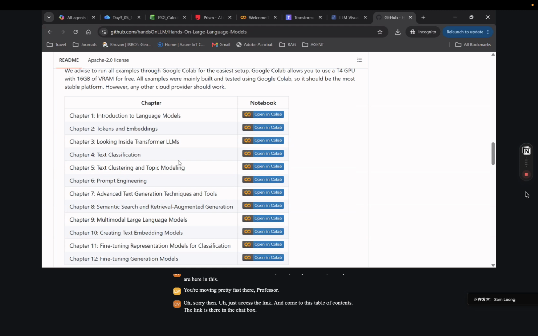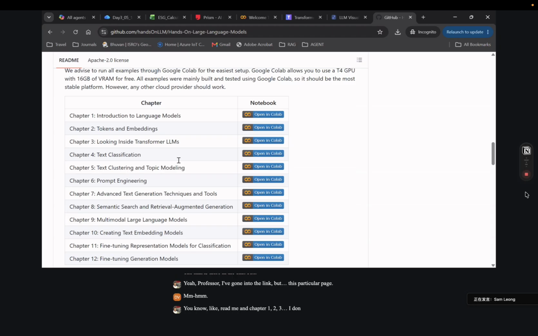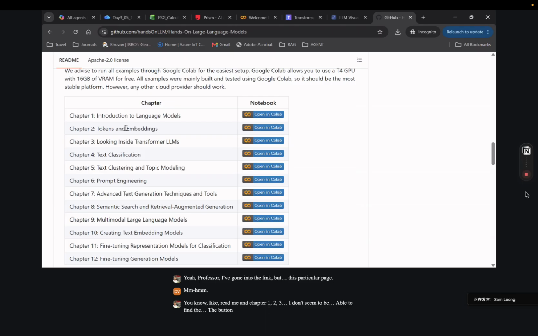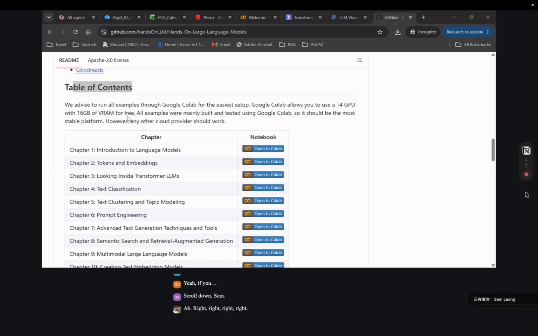Yeah, Professor, I've gone into the link, but this particular page, like README and chapter 1, 2, 3, I don't seem to be able to find the button. You're not able to find what? This what is displayed right now on your screen? Like it says the various chapters. Yeah, this is a GitHub link. Sam, you need to scroll a bit down. Yeah, keep scrolling down. Scroll down, Sam. Right. Okay. Got it. Thank you.